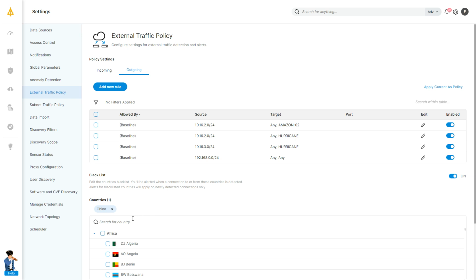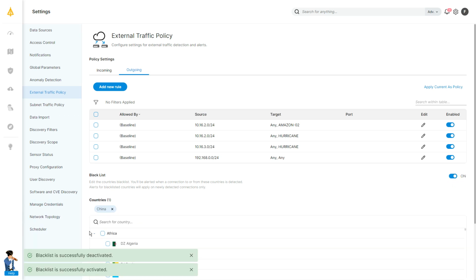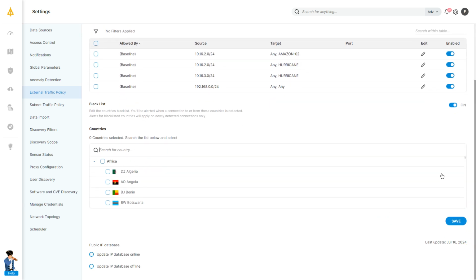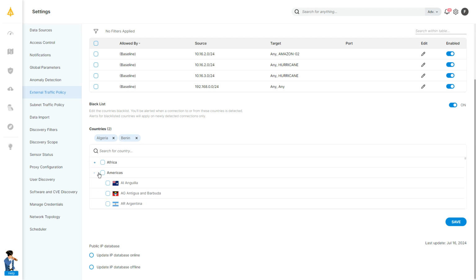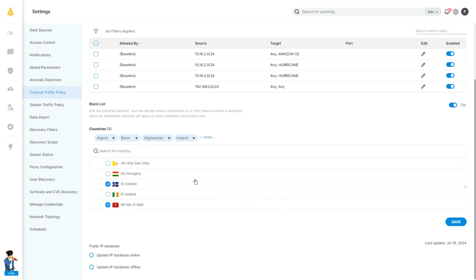In order to set up your blacklist, you have a toggle here. Currently it is switched on. You can turn it on and off by clicking on that. And you can remove countries from the list by simply clicking on the X. You can scroll through the list, and you can also choose specific countries. You can collapse the menu, and you can select as many countries as you want, and you can also update the IP address online.